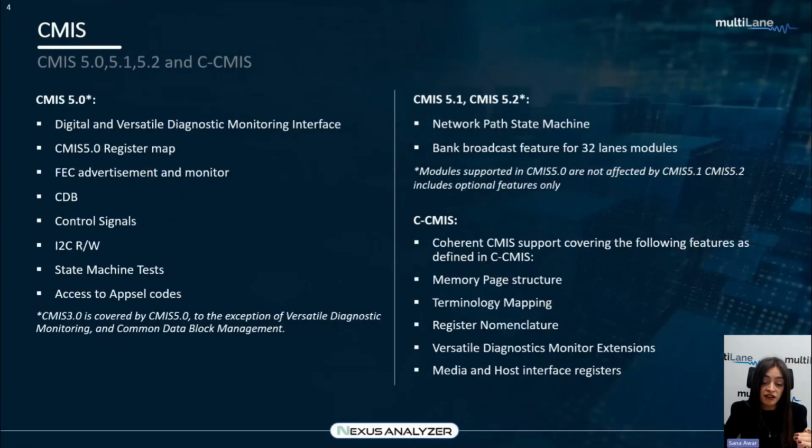More recently, CMIS has evolved to support coherent modules. So again, CMIS has increased in standards, or in pages of documentation, to really account for the increase in variety of modules that we're seeing in the industry.